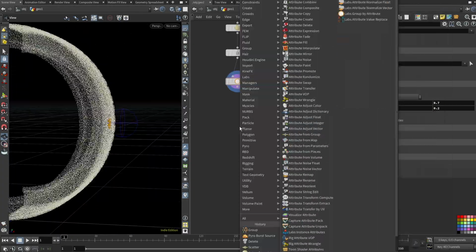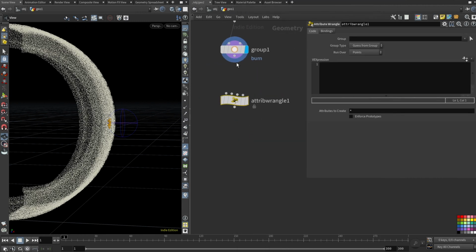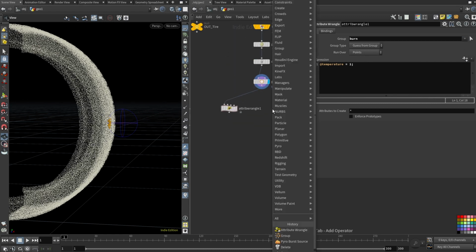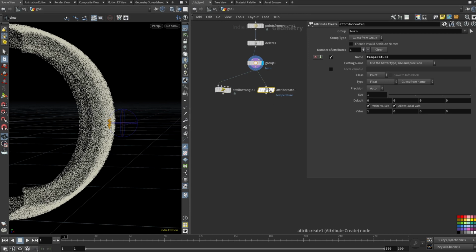Then I want to drop the attribute wrangle and create my attribute, and we can plug this burn into the first input, run over points, and set the temperature to be 1. Right now I'm setting temperature for all the points, but I don't want to do that, so here in the group I can set it to be only the burn group. An alternative way to do that would be attribute create, and here I can name my attribute temperature in group burn and default 0 but value 1. This is absolutely the same, I just like wrangles somehow.